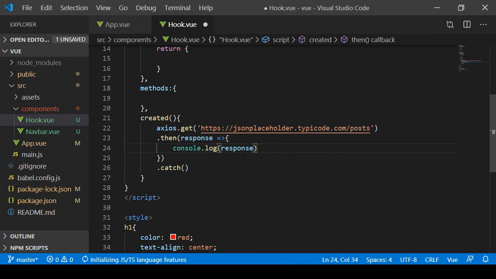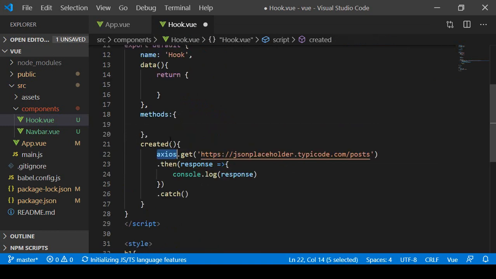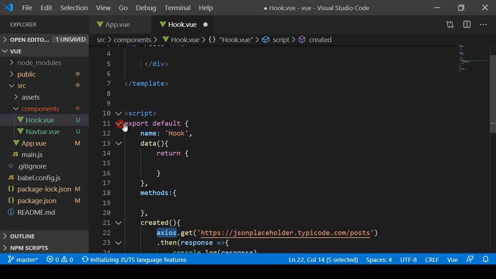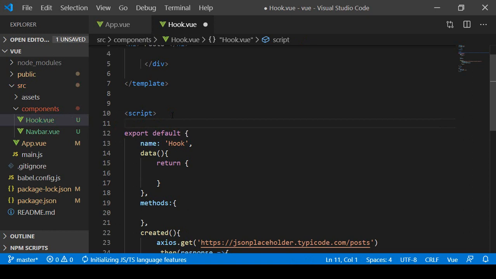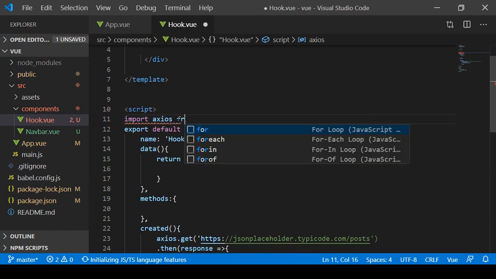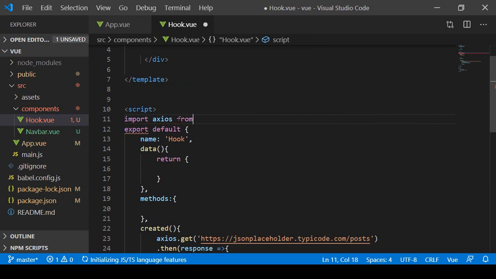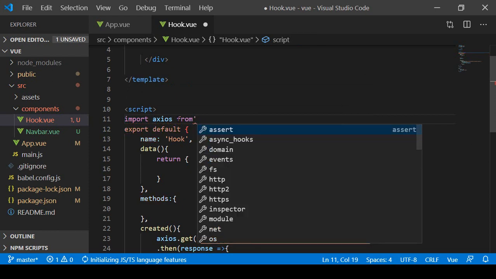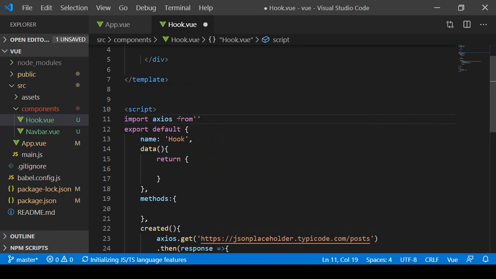Also, since I am using Axios, we have to load it in that position, so I want to import it. I define import Axios from, and I simply copy the name Axios. Inside the quotation marks, I have to define Axios.